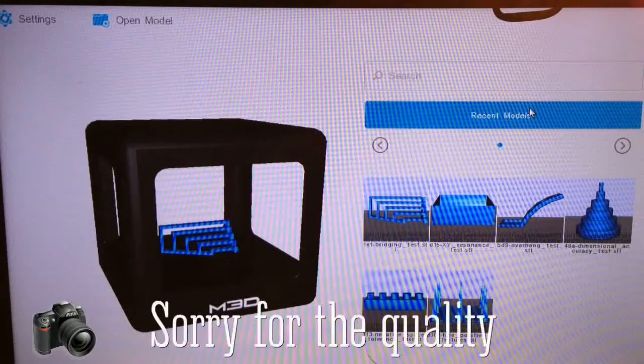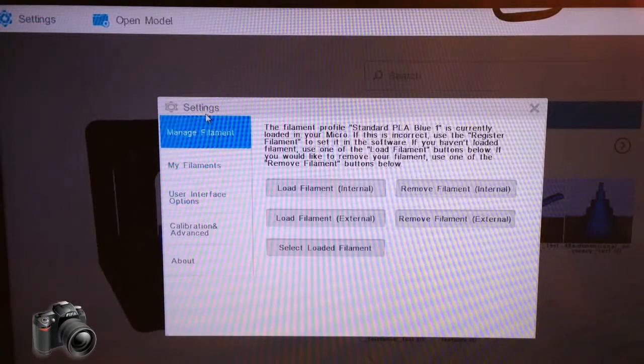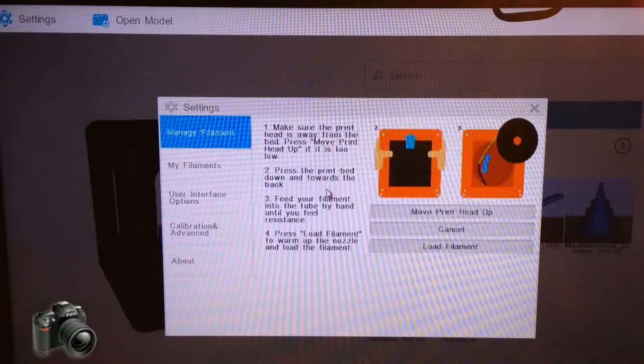Okay, now that we have the filament into the internal tube, we're going to come here to the micro software, and we're going to go to the top left corner where it says settings, and in the settings menu it says manage filament. It could be on any of those, but we're going to hit manage filament, and it says load filament internal and remove filament internal. We're going to use load filament internal. It brings up a screen that shows you the same exact thing I just did. Pop off the bed, line the filament up, and push it in the tube. Not as easy as the picture makes it out, but it goes in. Now the printhead is up, so we've hit move printhead up, and now we're going to hit load filament.